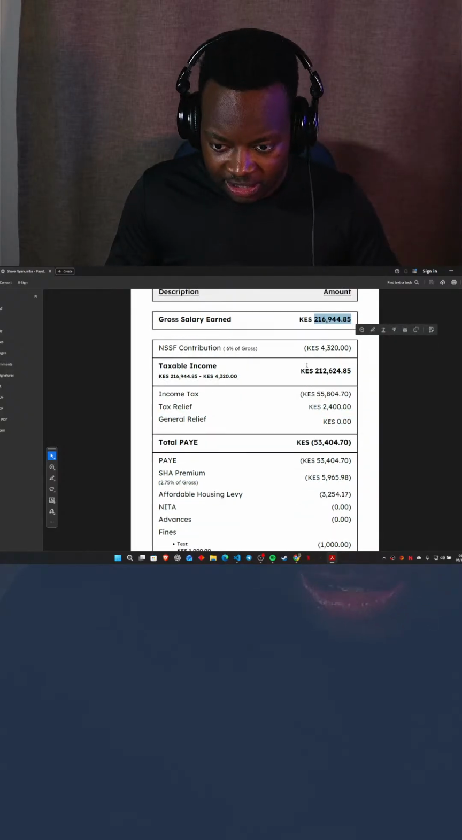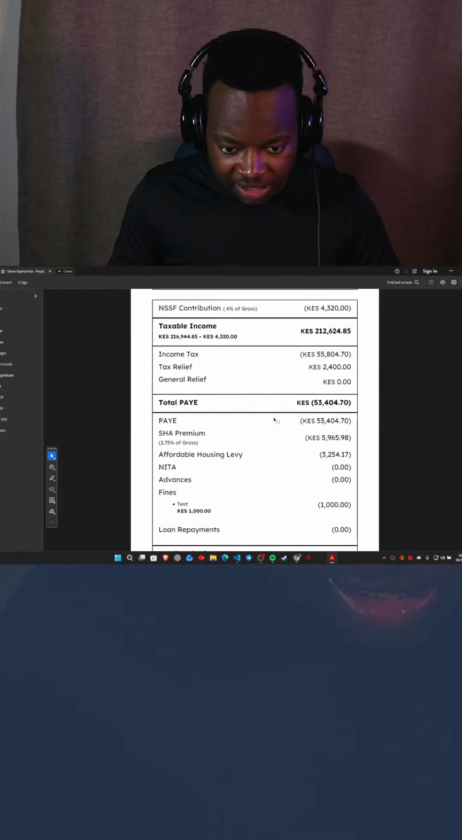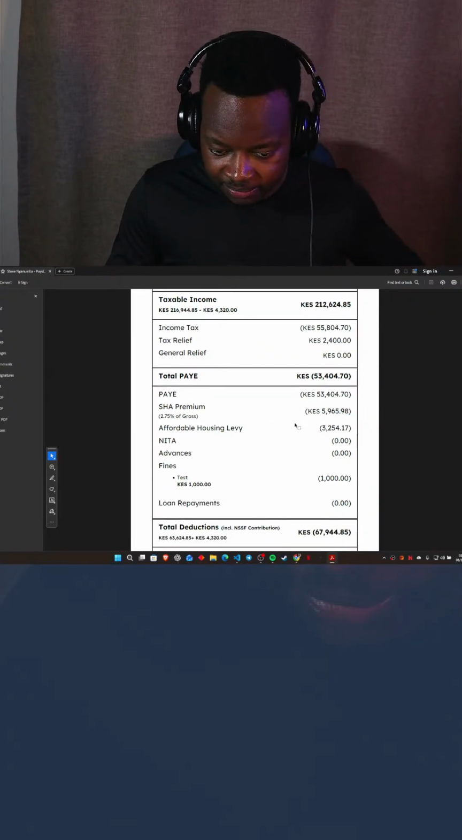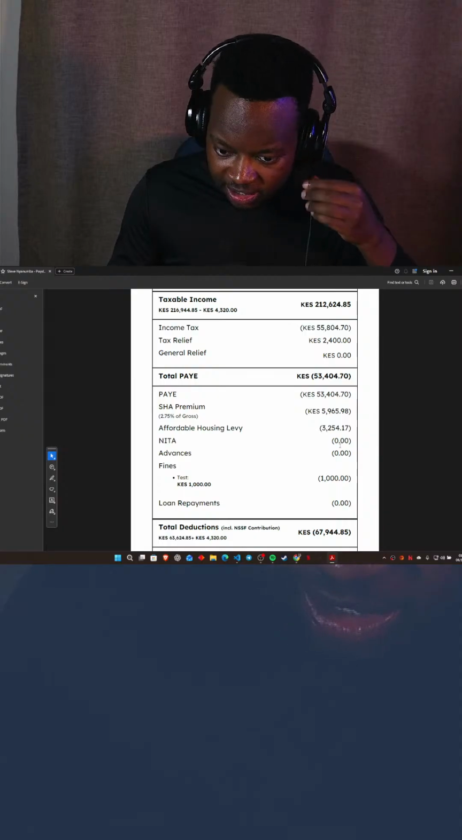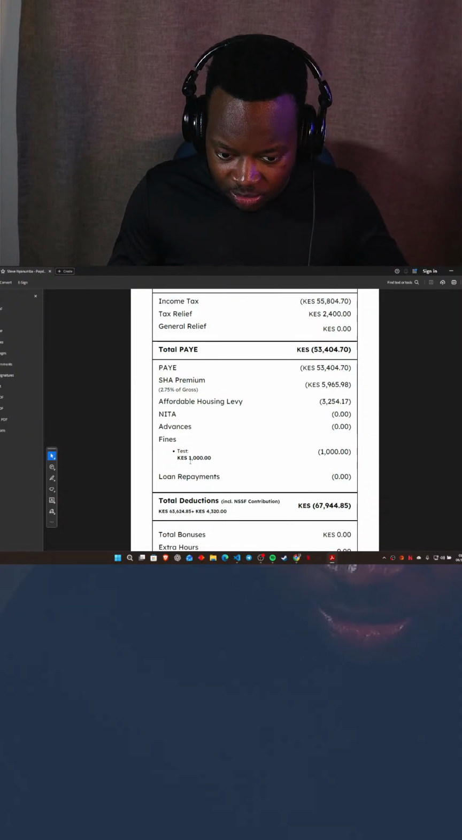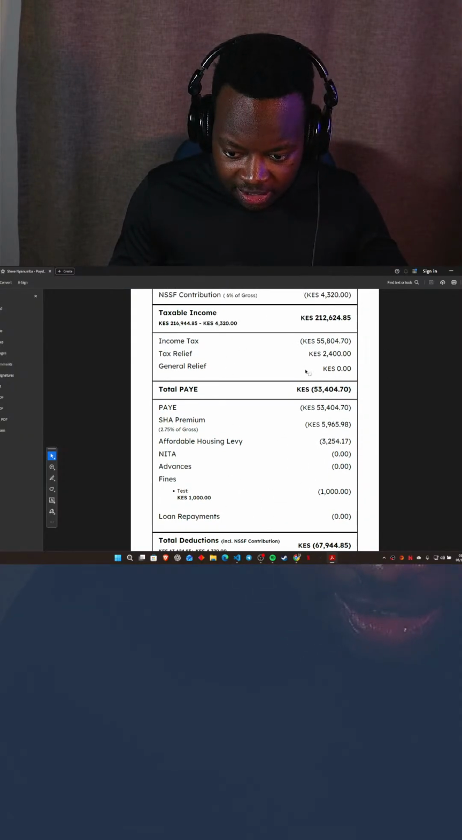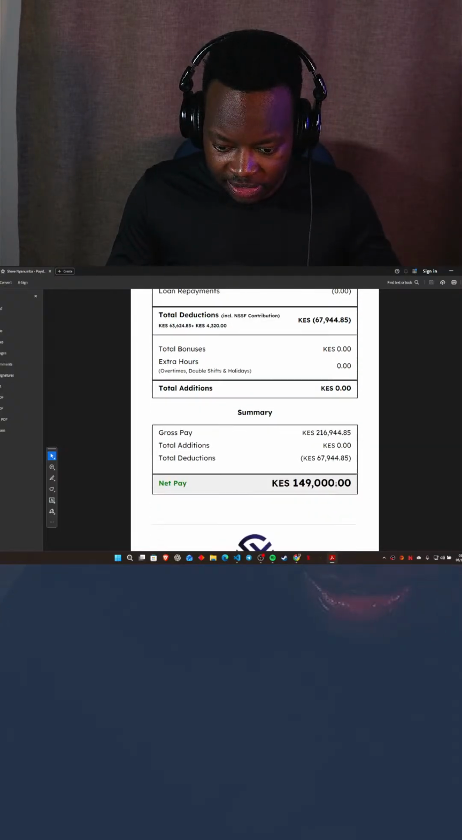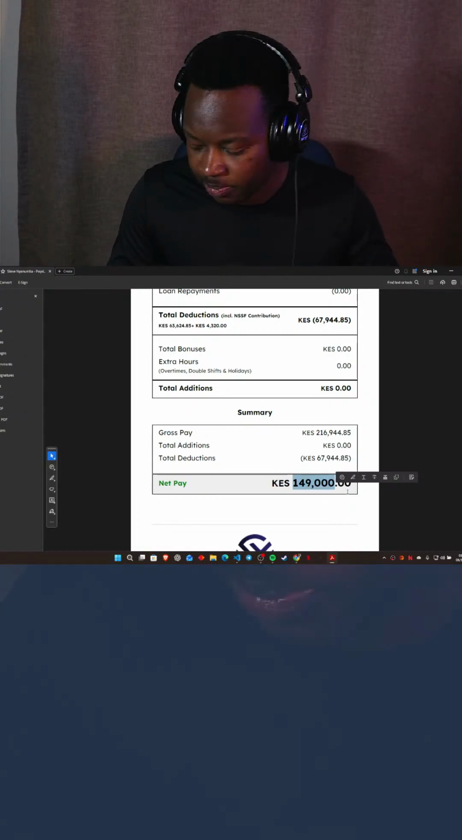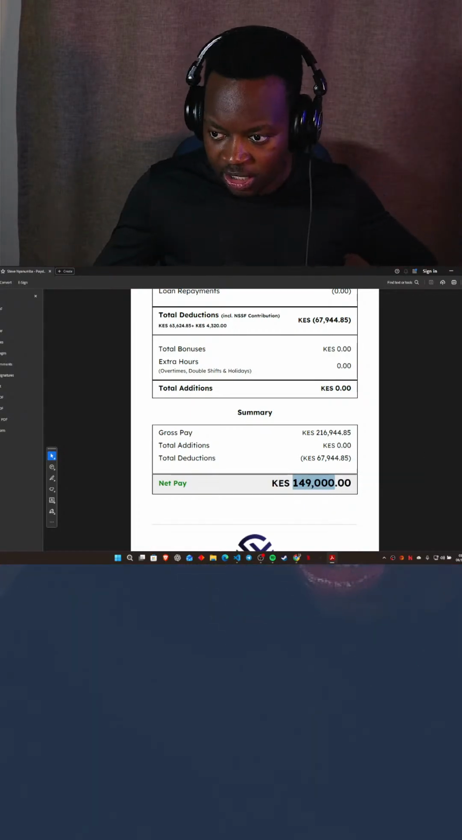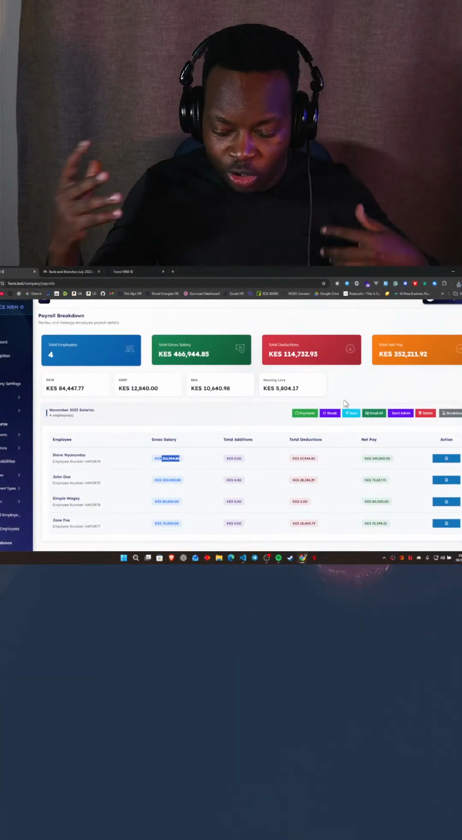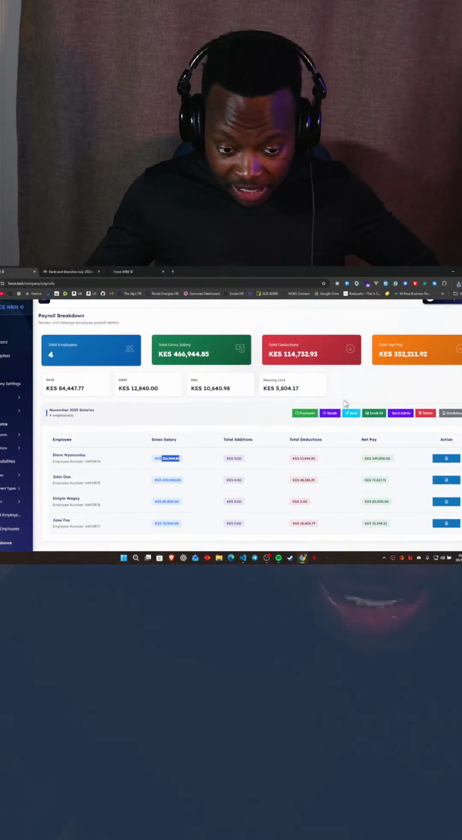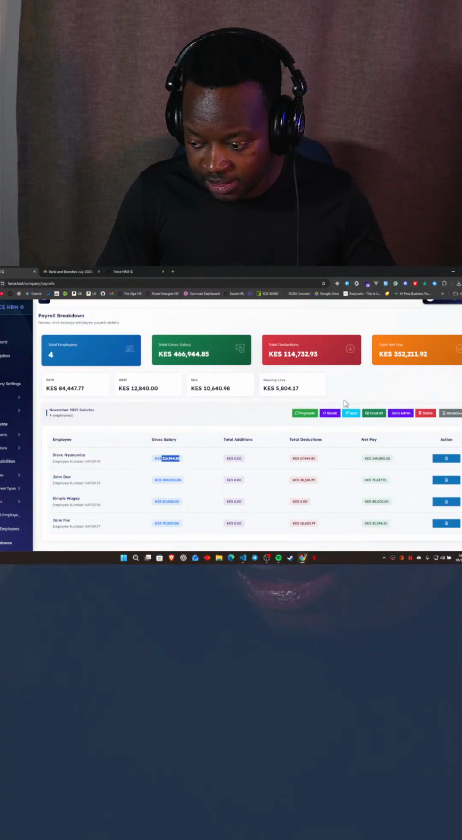So then it does NSSF, taxable income, income tax, tax relief, general relief, the PAYE, the SHA, affordable housing levy, NITA, advances, fines. Now, this fine is not included in the gross total, right? So when it subtracts everything all together, that's when I get the 149. Otherwise, I would have had that 150 as the net pay. That's essentially how it works. There's a whole service class in the background calculating everything, which is quite nice.